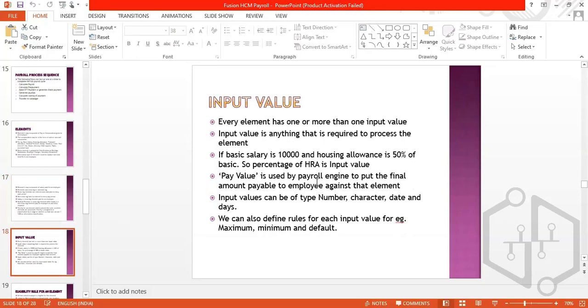Every element has one or more input values. An input value is anything that is required to process the element. If basic salary is 10,000 and housing allowance is 50% of the basic, then the percentage of HR is the input value. Pay value is used by the payroll engine to put the final amount payable to employees against that element.